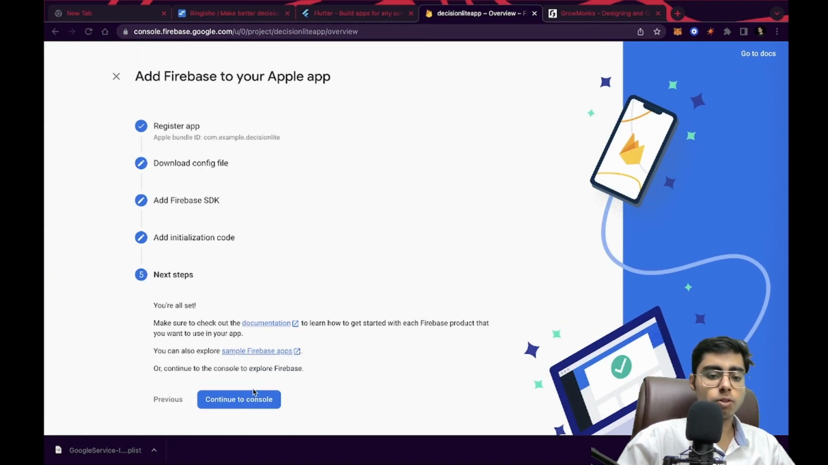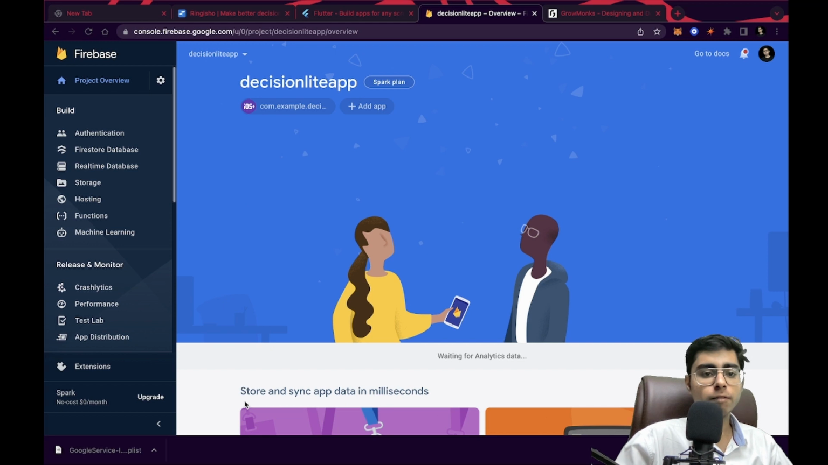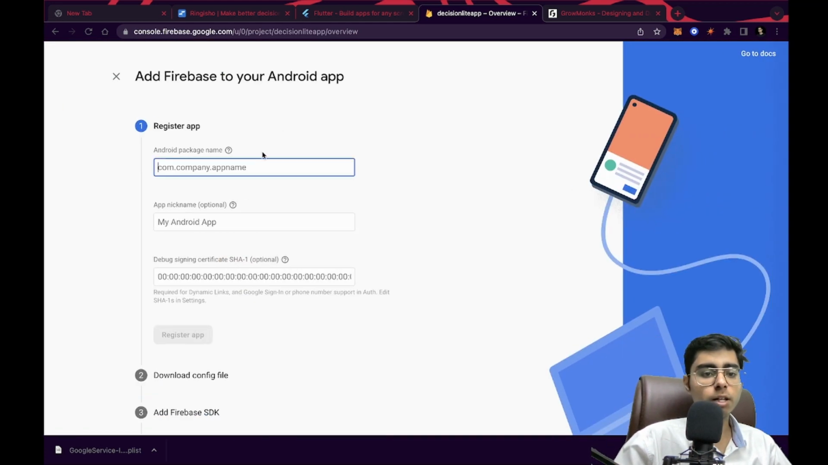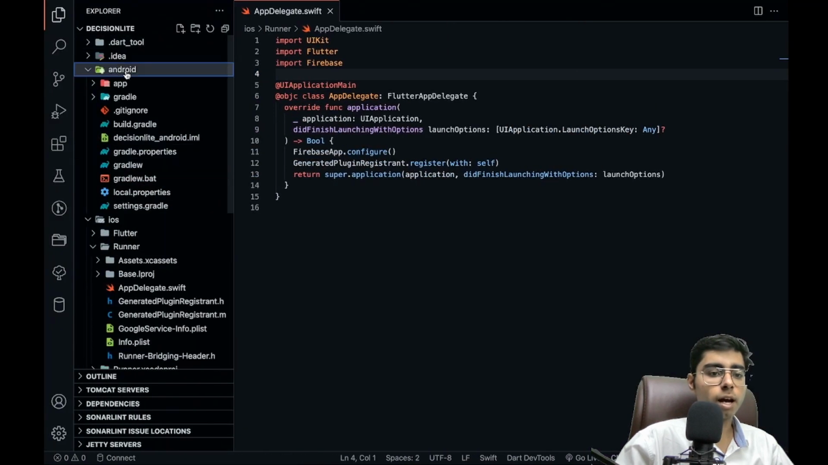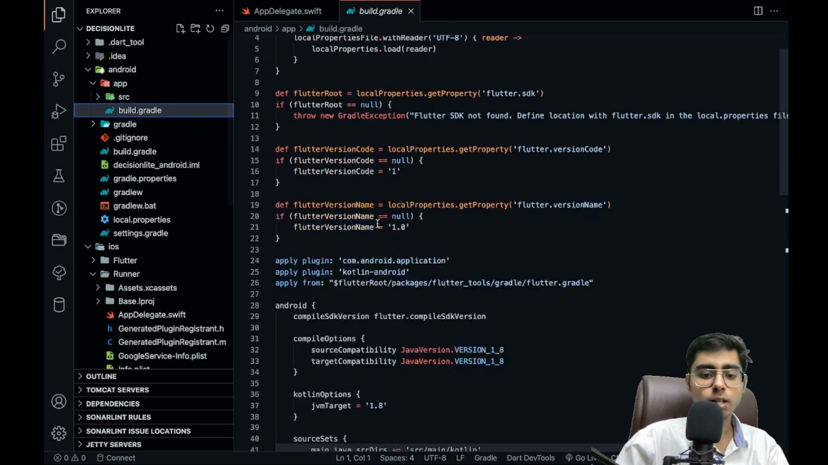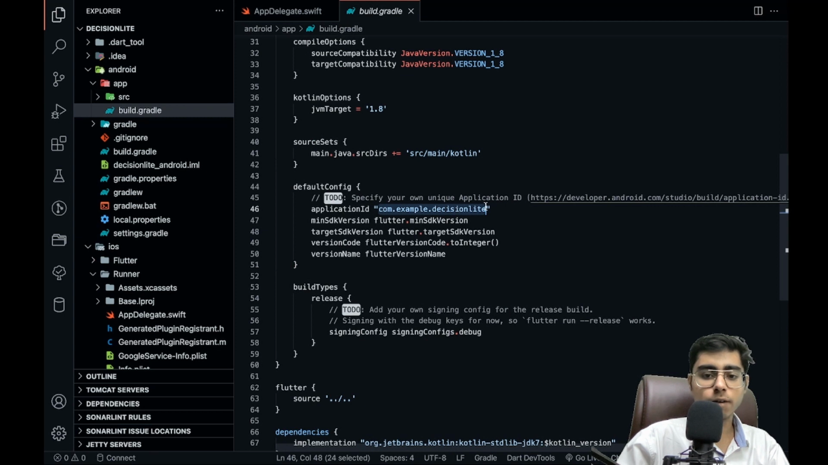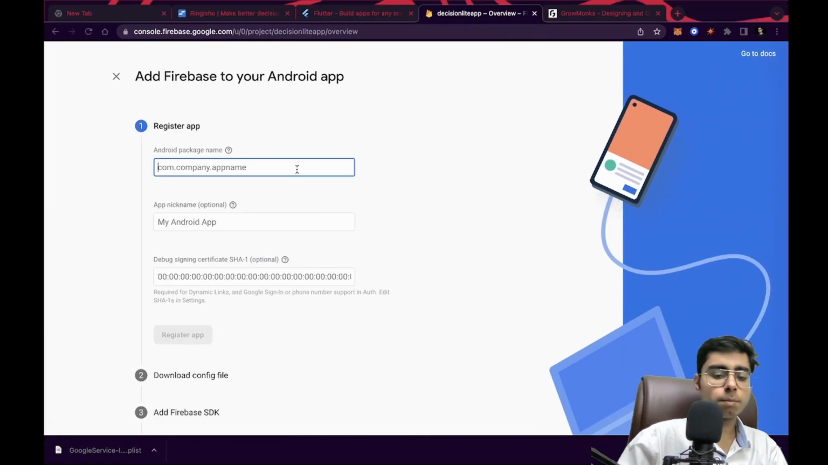Let me click on continue to console. Our iOS application is connected with my Firebase, as you can see. Let me click on add app for Android, select Android, and you can go in Android app build.gradle, and from here you will find your identifier, which is the same, and paste it.